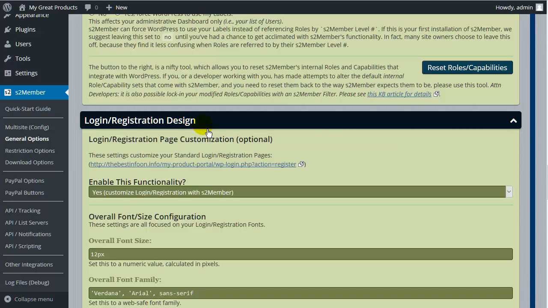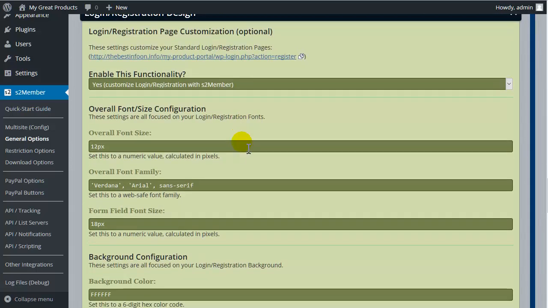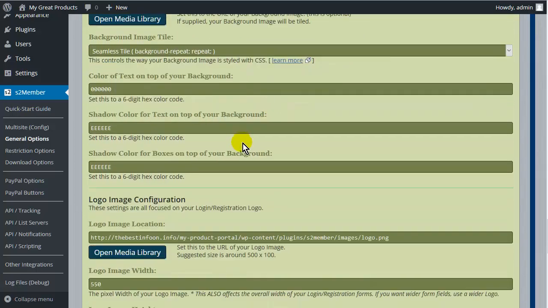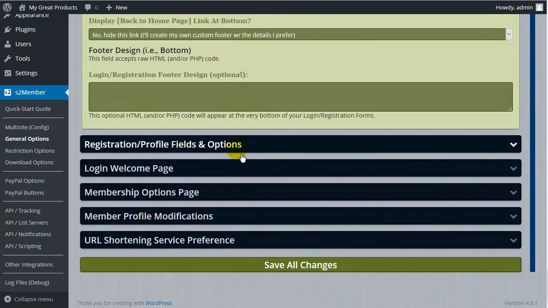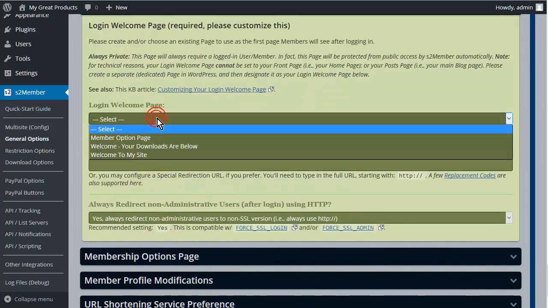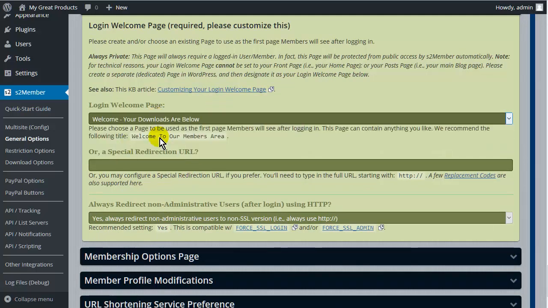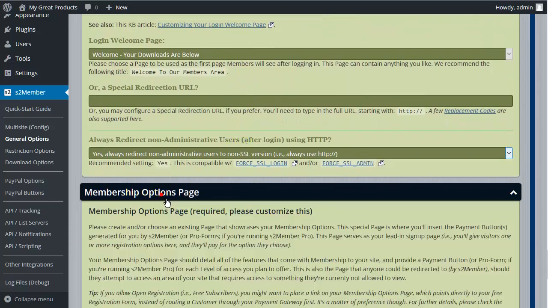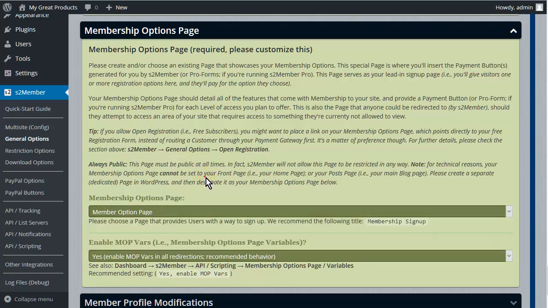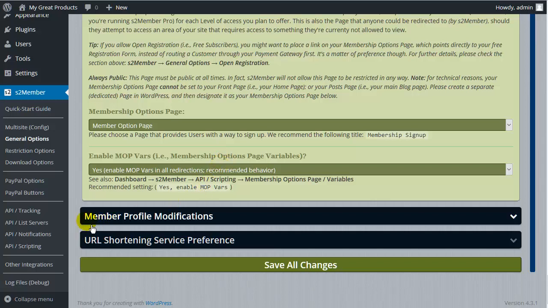Okay, this is where you can set up your registration design for your login page. If you want to put in an image or change it around, this is where you can do that. I'm not going to worry about that. Now, our login welcome page, we have to pick out of here our page. So welcome, your downloads are below. Member options page, we don't really use this, but it requires one. So click there. And then we can save all changes.